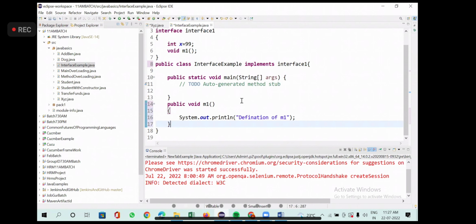Now, when you implement an interface, what happens? Same concept. Whatever you have in the interface will come as it is. If I don't give the definition, this void method one will come here as abstract only, because this method itself is abstract. Then this will become an abstract method.